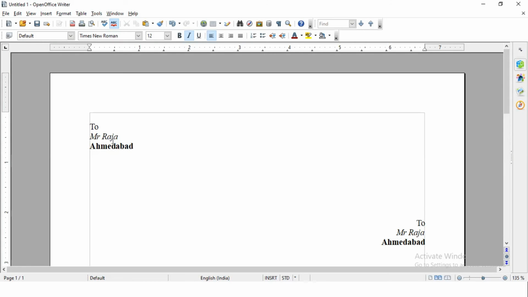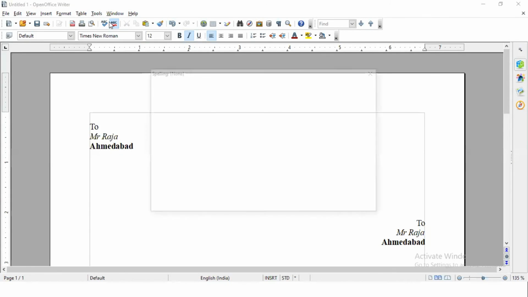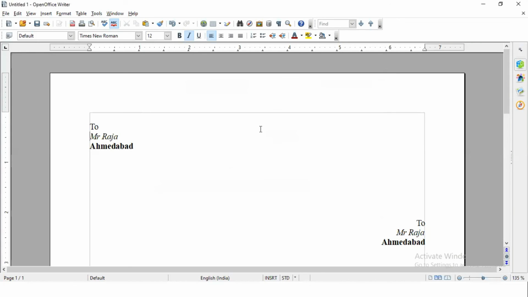Check spelling and grammar. For that, this option is there. This is the spelling and grammar check. The shortcut key is F7. In Tools also it is there, spelling and grammar. When you click here, and it is completed. So if there are spelling or grammatical errors, you will get them here when you go for spelling and grammar check.